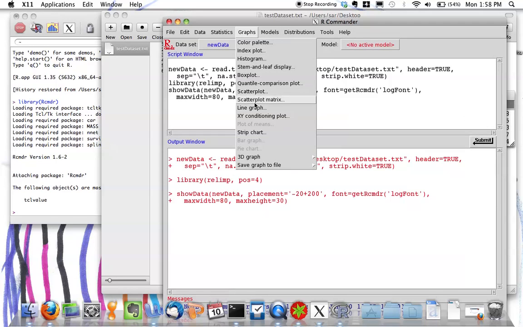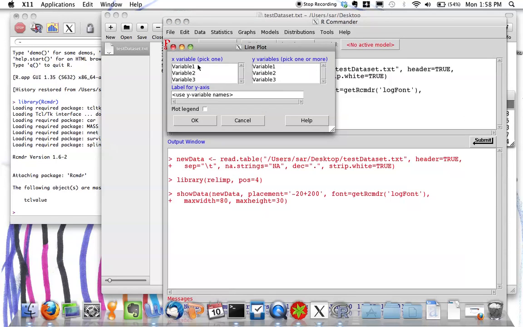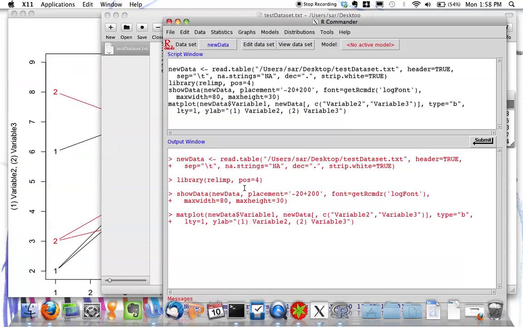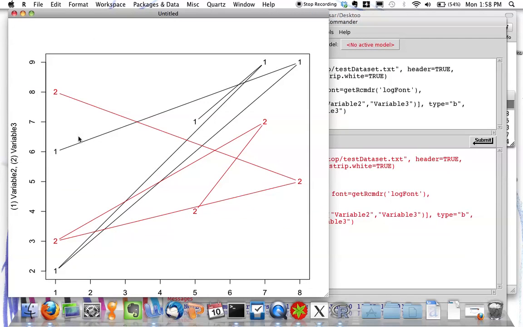We could do, say, line graphs. Let's say we'll plot variable 1 as the x, as the explanatory variable. Let's have 2 response variables. So the x values are not in order, so this plot is going to be a little messy, but there we go. There's our plot. Okay, so that is how you enter data into R by basically generating it in an external file.